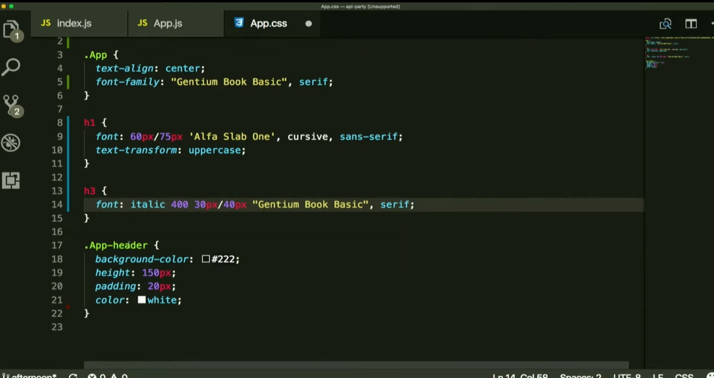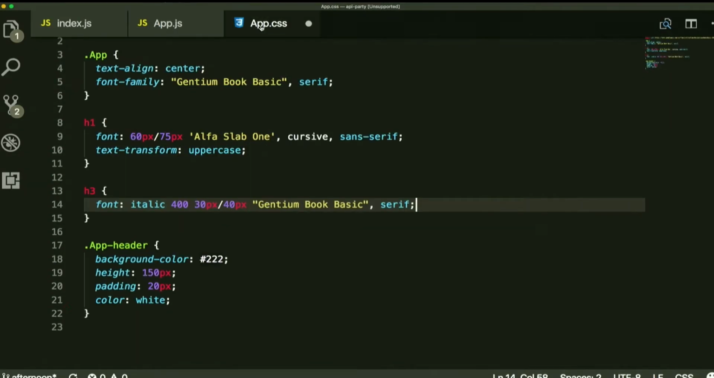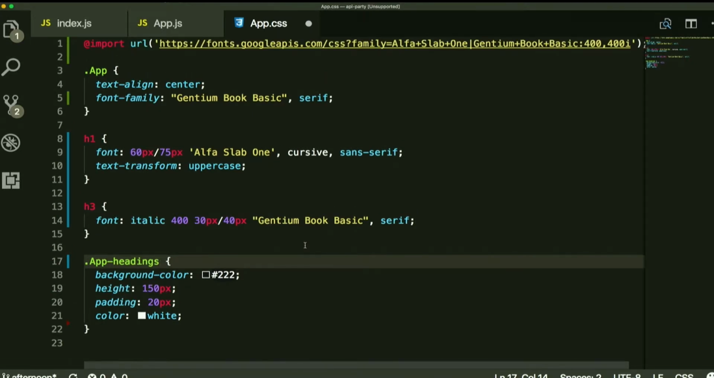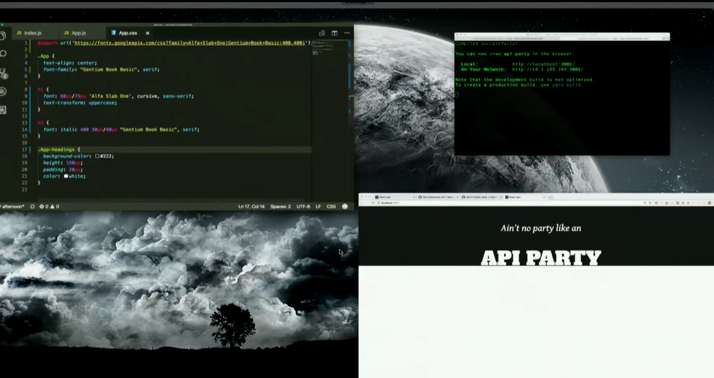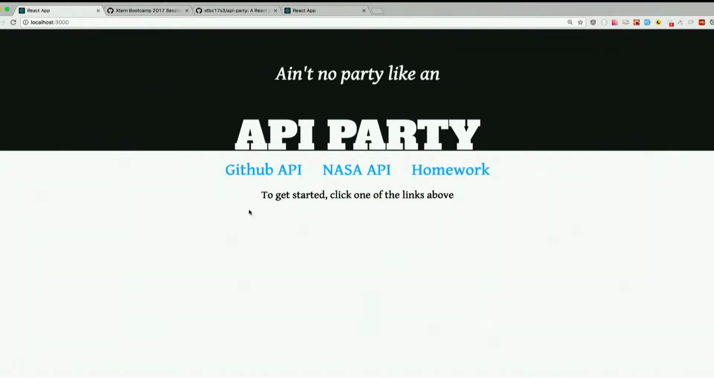And then last but not least, we added this extra div here with app headings. So I'm just going to change this rule from header to headings. And I think that should, yeah, that's much nicer. All right, so we got our header, which doesn't change, looking pretty good. So what do we need to do next?